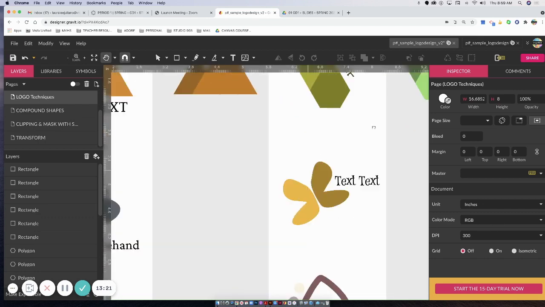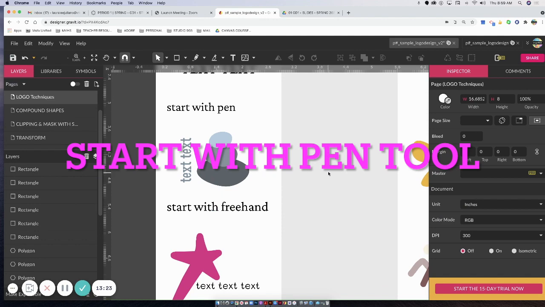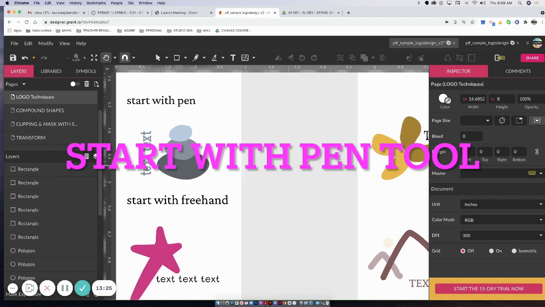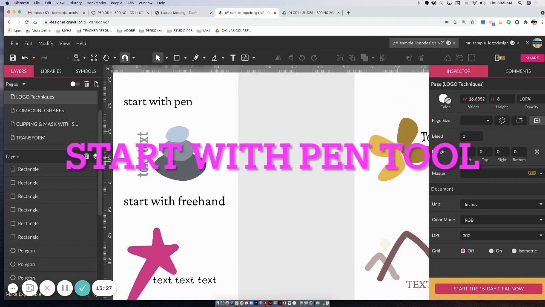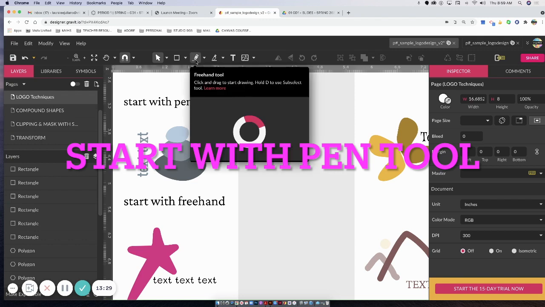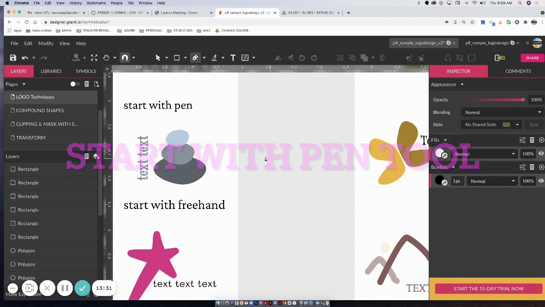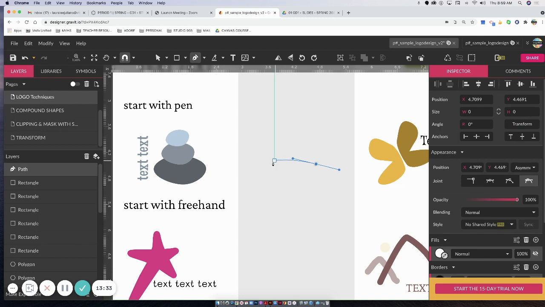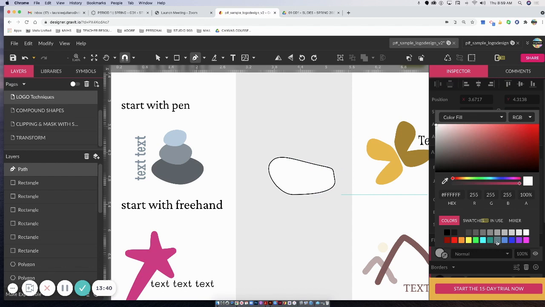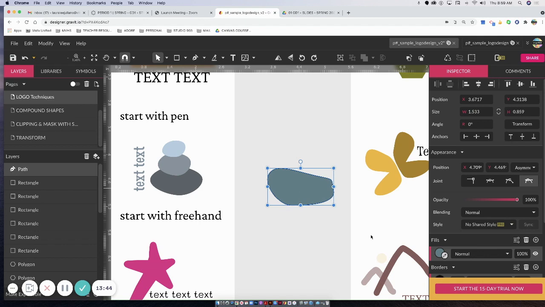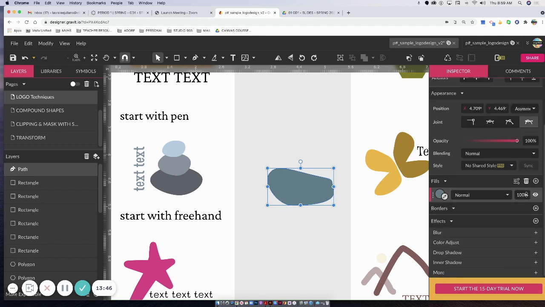Let's look at the next technique, starting with the pen. This one is a pretty simple organic shape that I made with the pen tool. I just drew the shape of a circle because I wanted something that looked like an organic rock shape. Let's give it a color. I'm going to take off the border on it. I don't want to have a stroke on it. Maybe slightly rotate it.